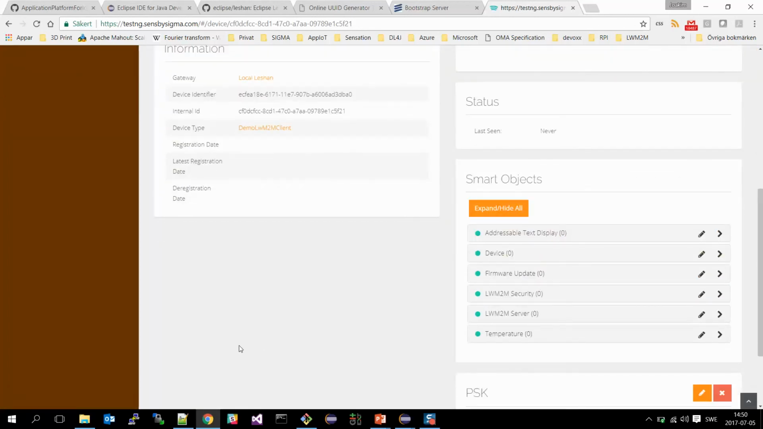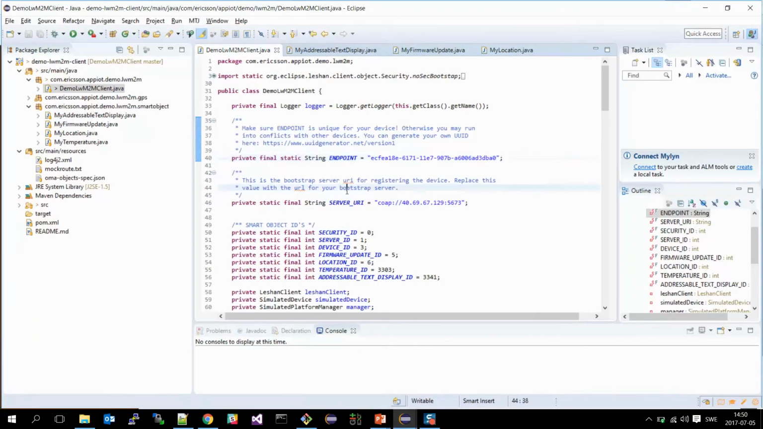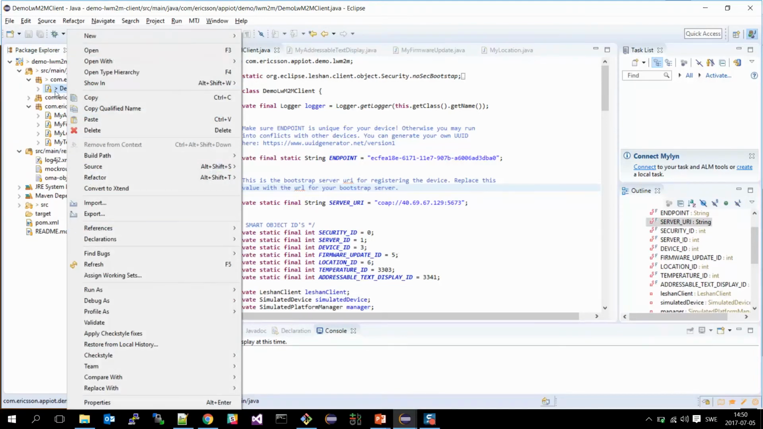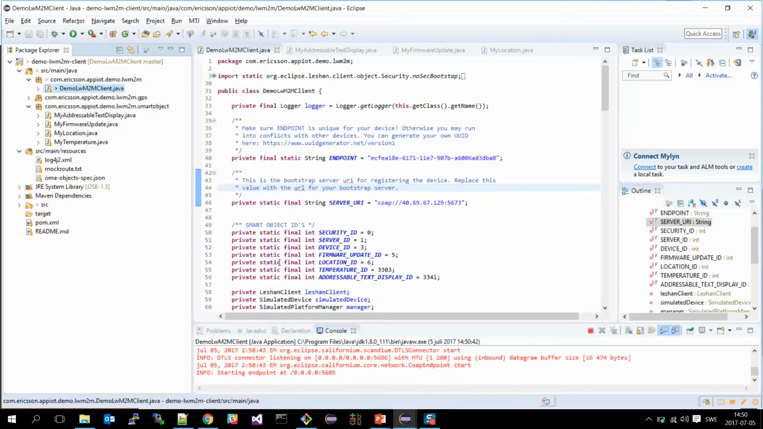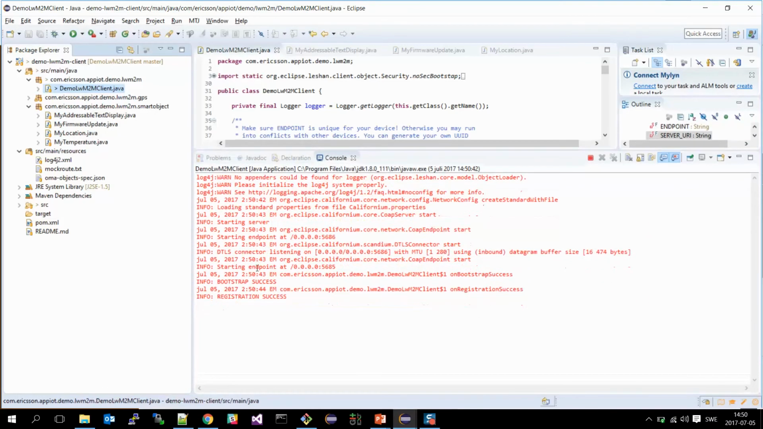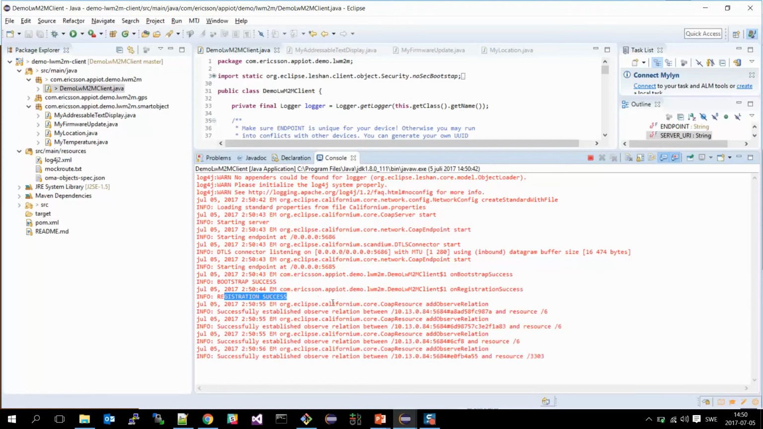So let's do that. We go to the code. We have the demo Lightweight M2M client. In order to get this application to run, we right click the demo Lightweight M2M client.java and do run as Java application. And if we expand the console here, we can see that we get some feedback from the registration process, that we have a bootstrap success and we have a registration success. So everything is up and running now. And now we can see that we're getting observation relations back from the Lightweight M2M management server, which is based on the requests from AppIoT.